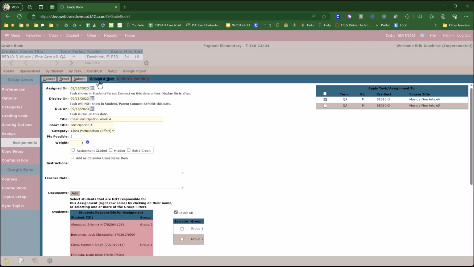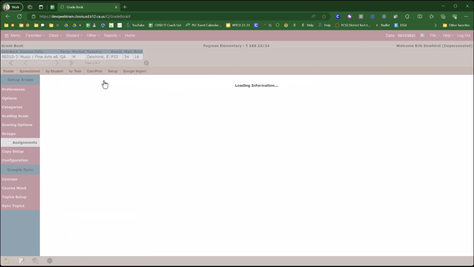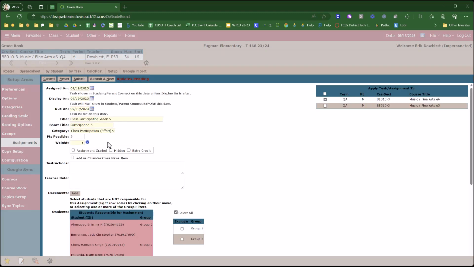What that does is it keeps all my info from the previous one. If I change this date now to participation for the 19th, it changes that, and I just have to come in here and change a couple quick numbers for participation week 5. All the points are assigned. It's assigned to all my students. I go Submit and New. I just keep doing that over and over for all my assignments.